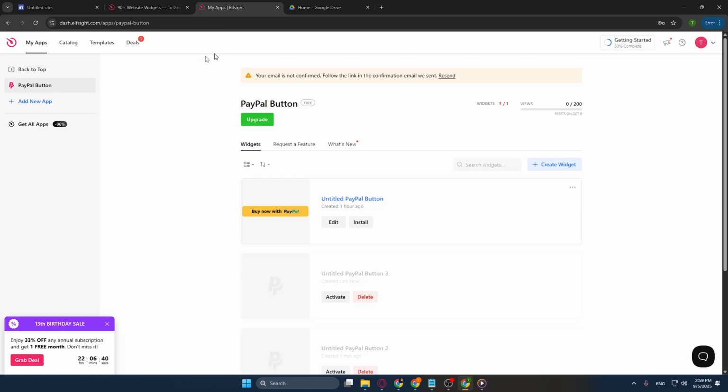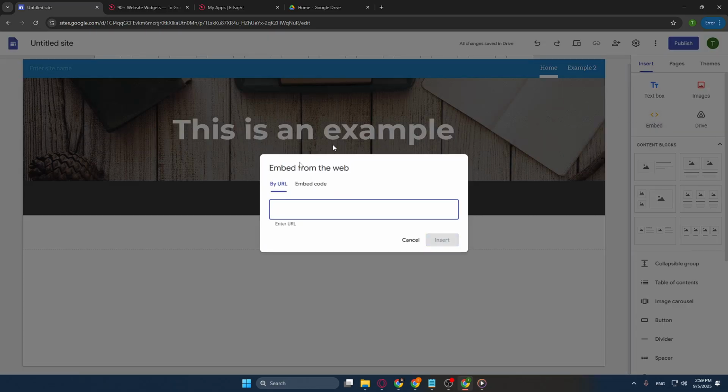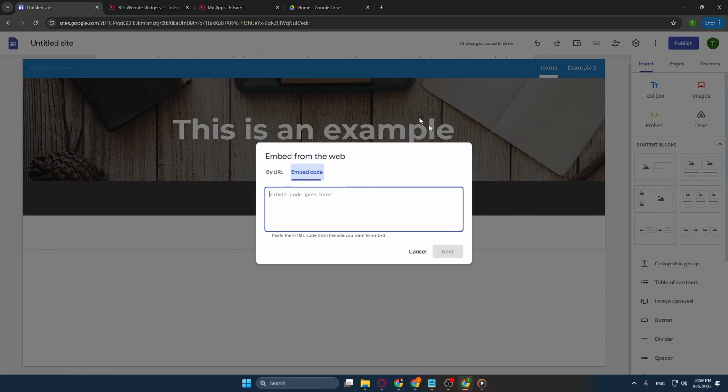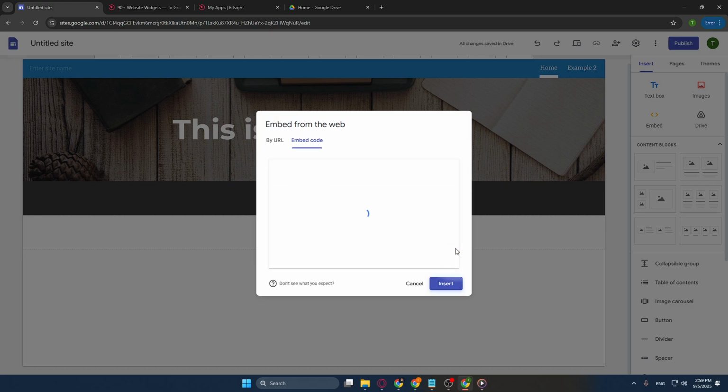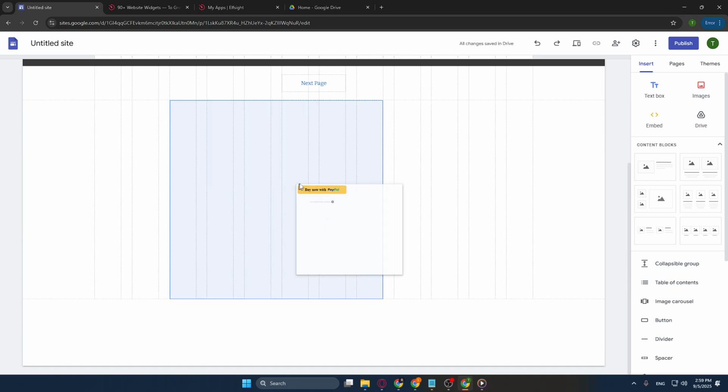The next step is incorporating this onto your Google site. Return to your Google site and locate the Insert tab, typically found on the right panel. Click on it and then select the Embed option, followed by Embed Code. Now simply paste the code you copied from Elfsight into the text box and click Insert. This action places your newly created PayPal payment button right onto your web page. Google Sites should automatically adjust the layout to make your payment button appear seamless and ready to use.